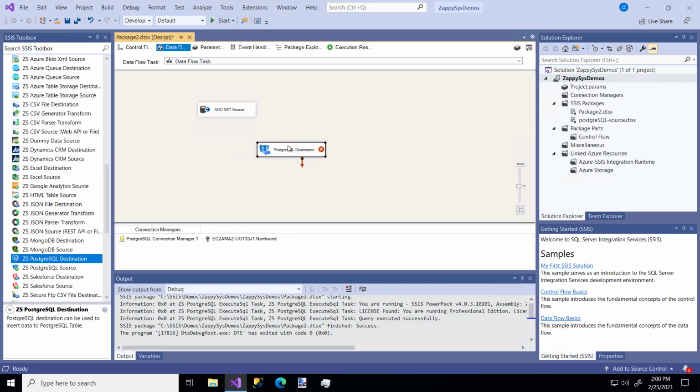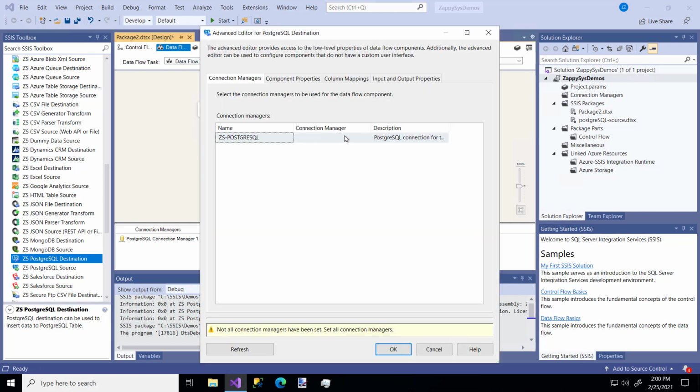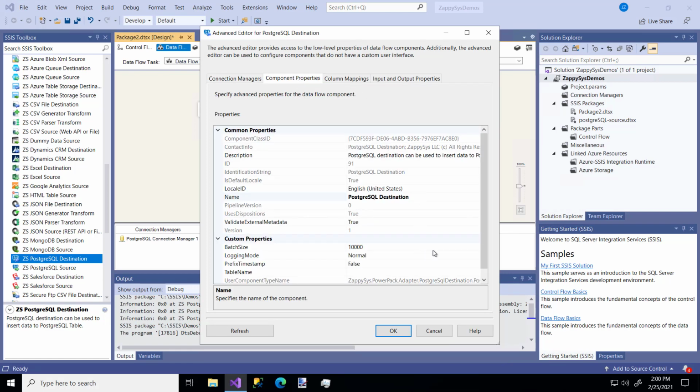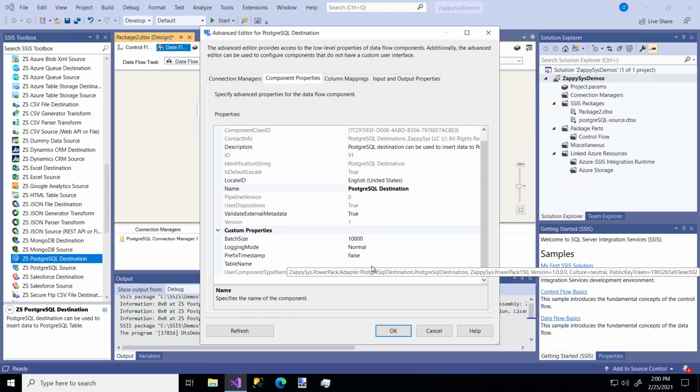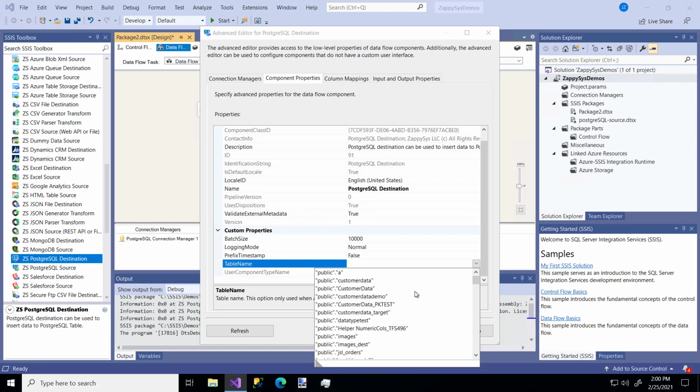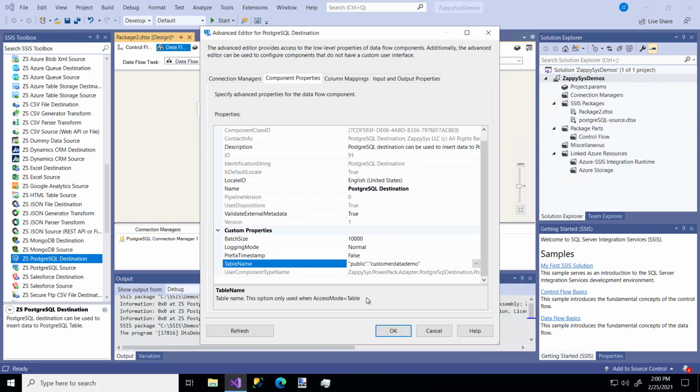We've already added the Postgres connection because we used it in the SQL we made. So that's super easy. We'll just drag our connection in, and in here we'll specify our connection. It's the Postgres one that we made. And now we'll go over to component properties. At the bottom, you'll see the table name. Where do we want to put the data into the Postgres database? We're going to pick this customer data demo table that we already made.